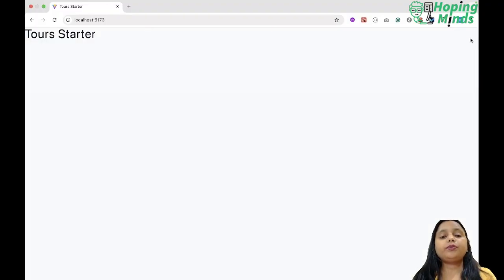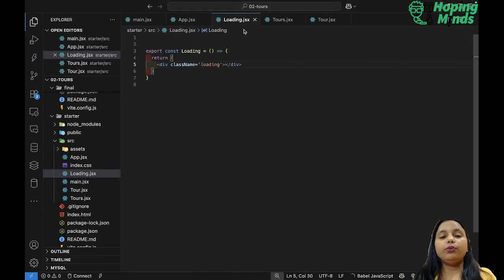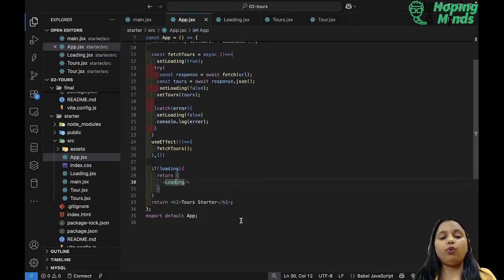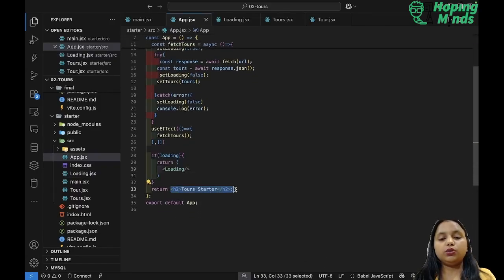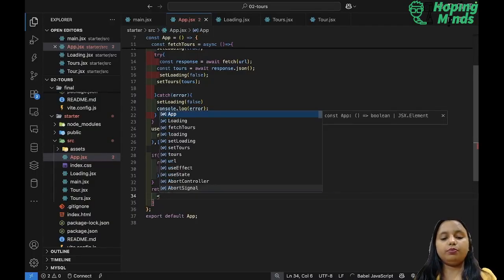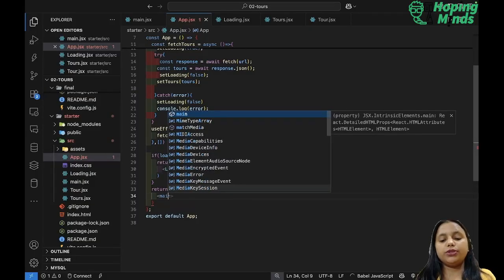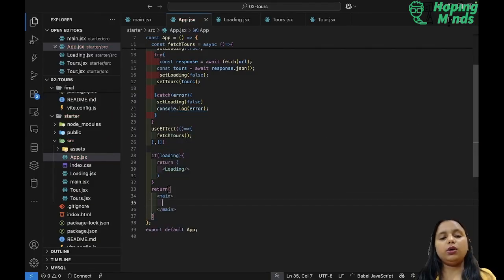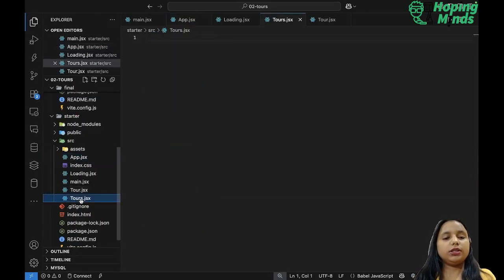So what do we want? We want to move to our app and we want to set up our tours. So how will we do that? Let's see. Now in this, you can obviously put a main, or you can use your JSX fragment. Anyway, I am putting up main and I want to call my tours. So let's see if something is there in my tours. It is not.